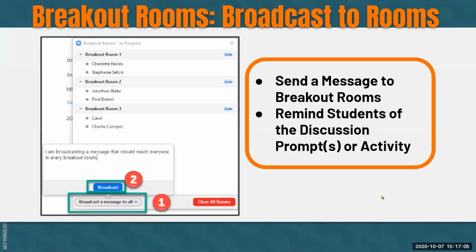In order to broadcast to the breakout rooms, this feature is located at the bottom, and during our breakout session, Karina was able to broadcast. There was a blue box that appeared at the top that said, remember to click the help button if you need help. So if you need to rebroadcast the question, if you need to keep the students on task, if you need to support their learning in some way, then you can broadcast a message to that space.